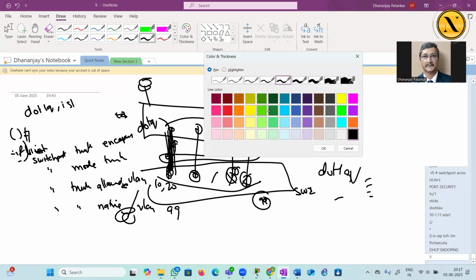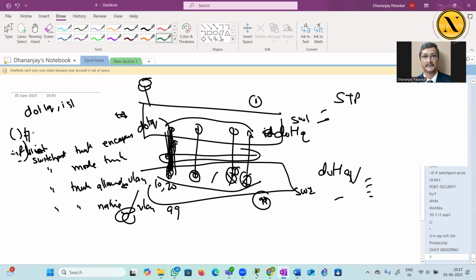Under interface port channel, number 1, 2, 3, 4, 5, 6, whatever. So you can give here 1, you can give there 2, whatever. On both sides you can have 1. Any number, right? They can be same, they can be different. All these commands you have given under this port.